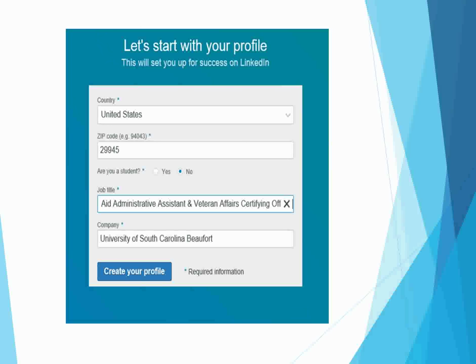So when you continue to create your LinkedIn account, it'll say, let's start with your profile. This will set you up for success on LinkedIn. Now, the United States was prompted as my defaulted country. I also typed in my zip code, which is my mailing zip code, 29945. It'll ask, are you a student? You select the radio buttons that say yes or no.